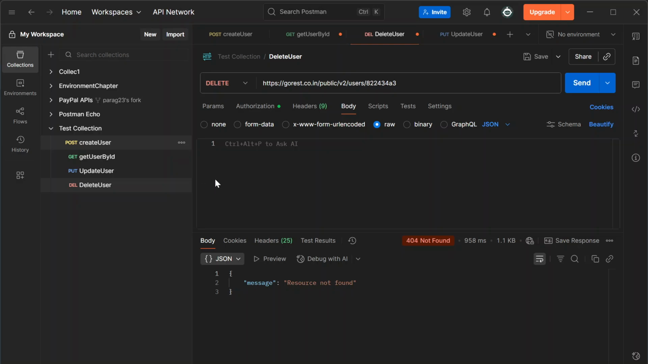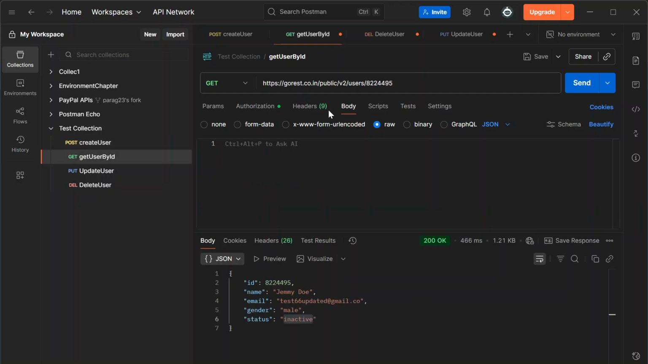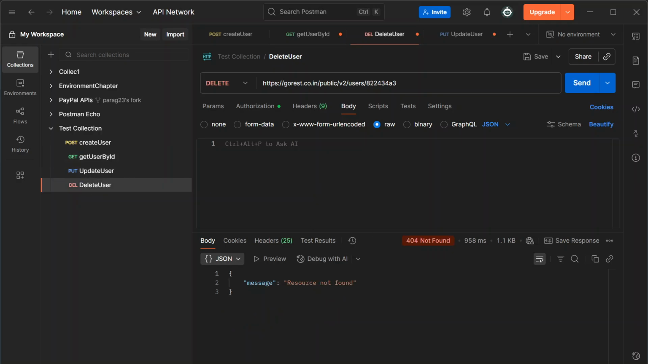So here we have created a new user. What is the ID? 95. At the end there is 95. So I'm just using this ID. If you hit this ID by using get user by ID, it will give you information. That means this user is currently present in the system. But after using delete user, it should delete that specific user.